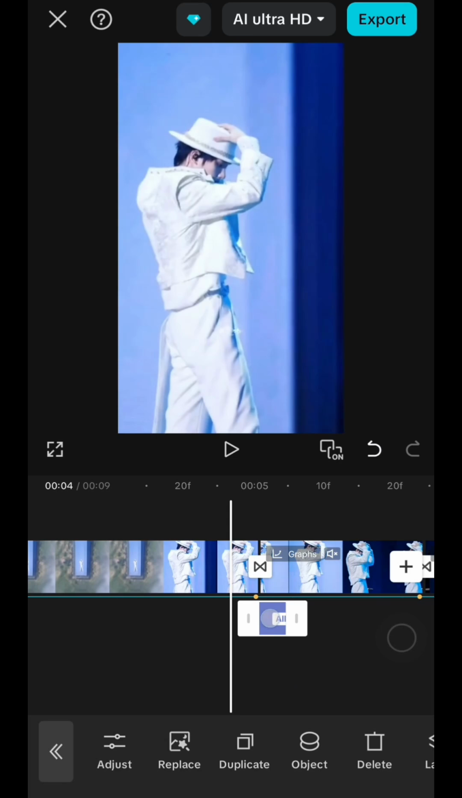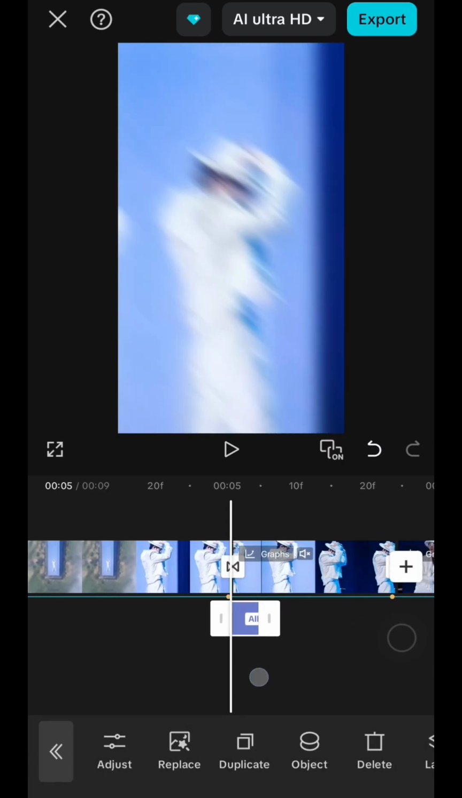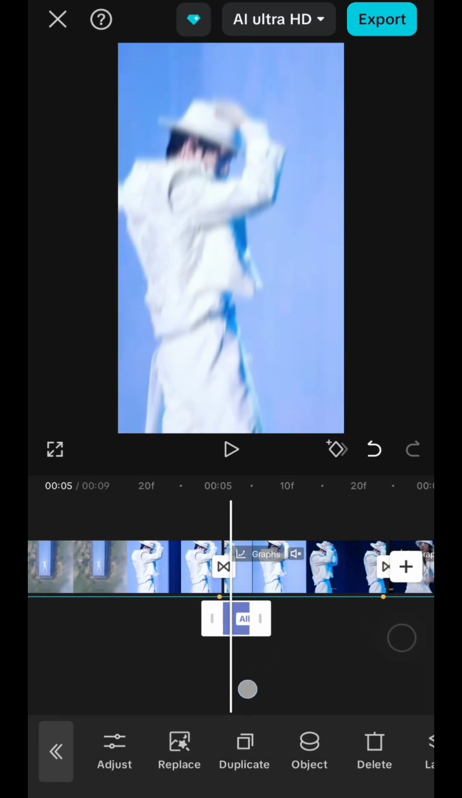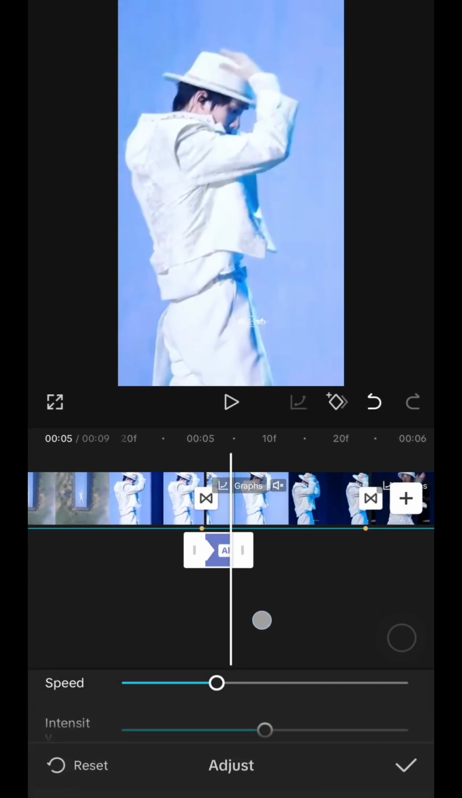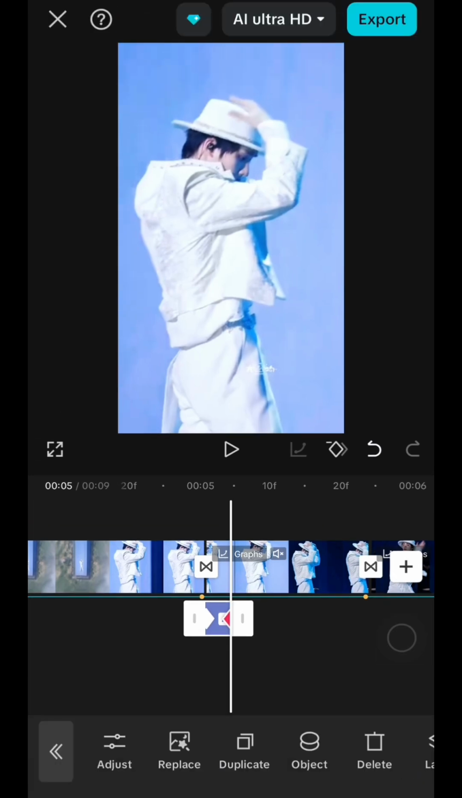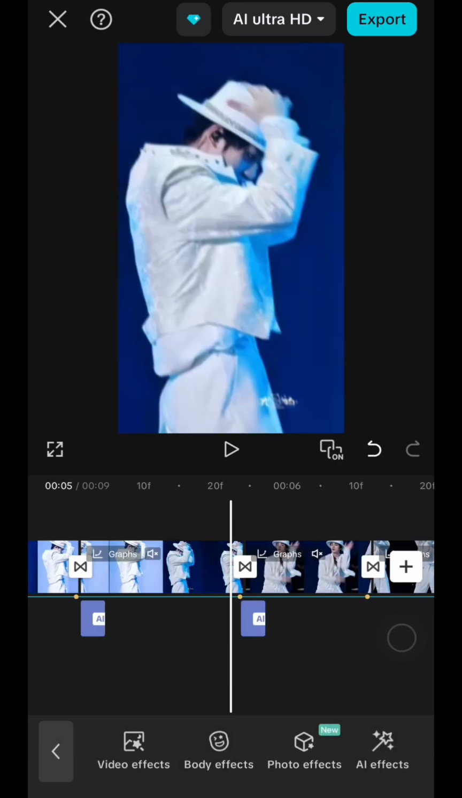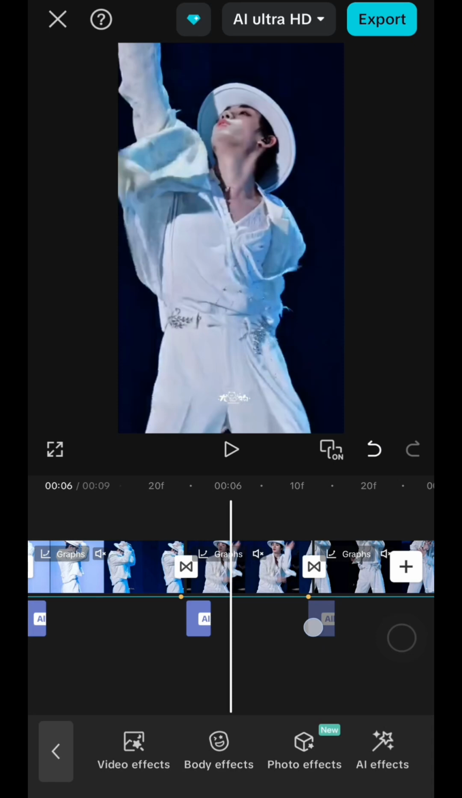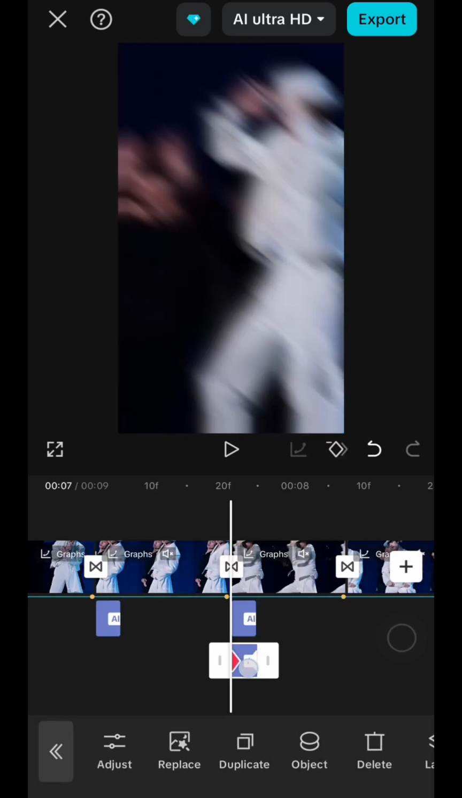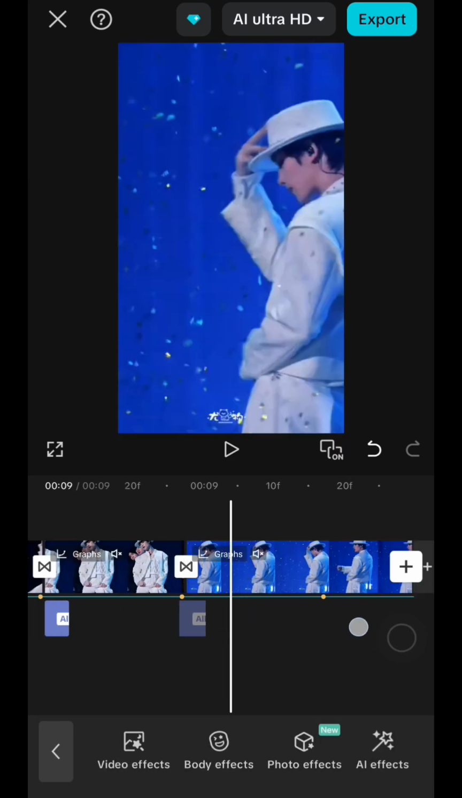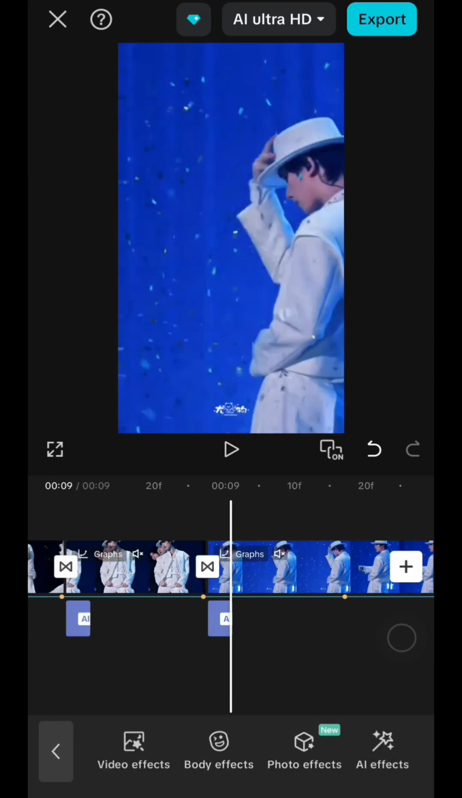And then just add keyframes at the start of the effects and the end of the effects. Like this. And then just lower the effect speed to 0 at the last keyframe like this. After that, just copy these effects and paste them to all clips. Like this. And let's play the video.